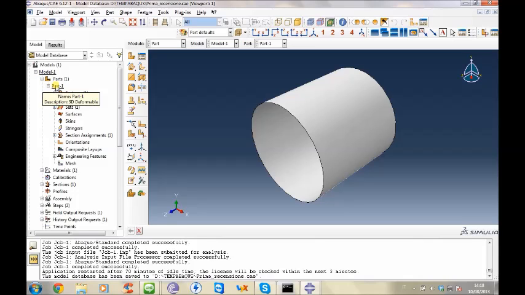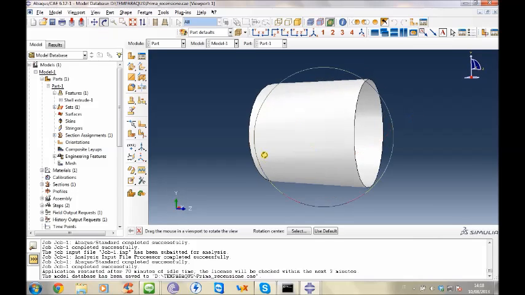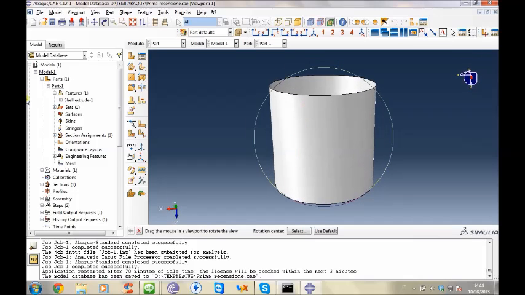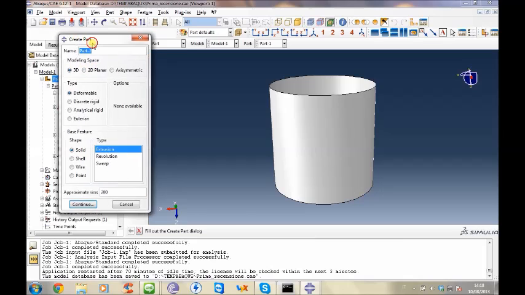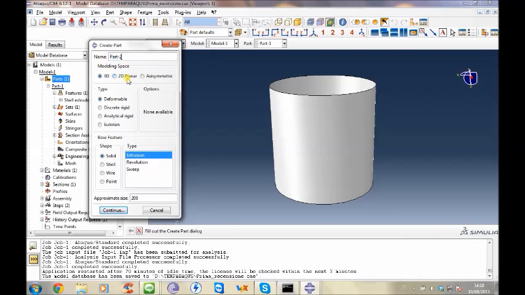In this case, because the model is very simple, a simple cylinder, I use the Abaqus CAD present in the program. With a double click you can create your part, naming the part and selecting the modeling space: planar, axisymmetric, or 3D. For a big part of models you will always use 3D, because you will work in the 3D space.